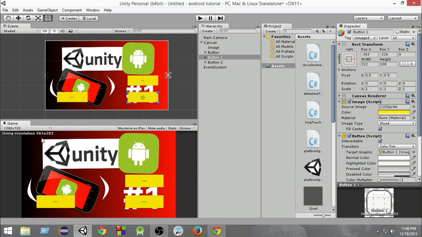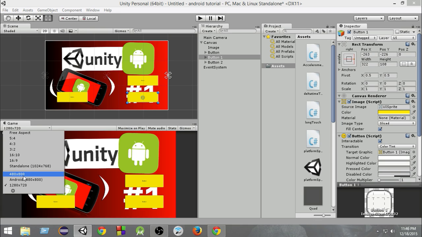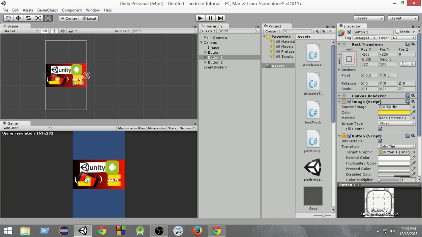If I make this, as you can see, it is in, what I can say, landscape mode. Yes, that's the correct word. So it is in landscape mode, and if I make it in portrait mode, suppose I'm going to make it in portrait mode by selecting this 480 by 800 resolution or any resolution you want. As you can see, it just gets resized like this.